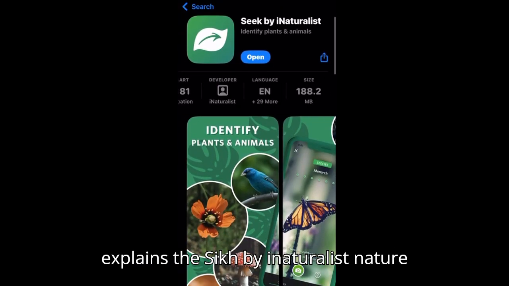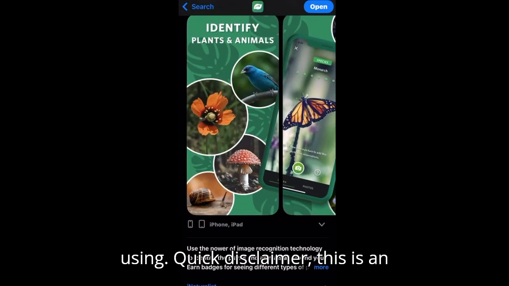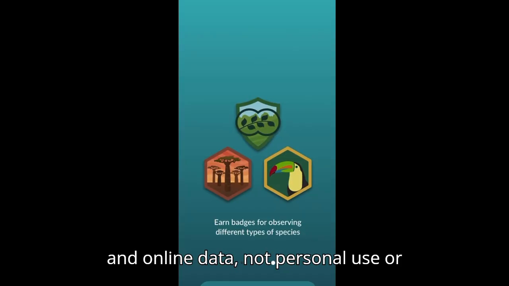This video explains the Seek by iNaturalist nature identification app and whether it's worth using. Quick disclaimer. This is an explained review based on user feedback and online data, not personal use or a visual demo.